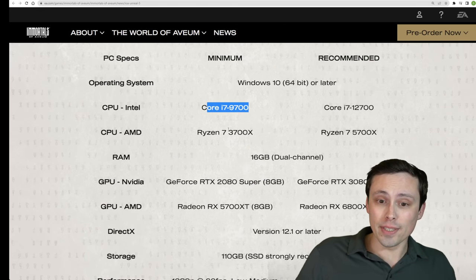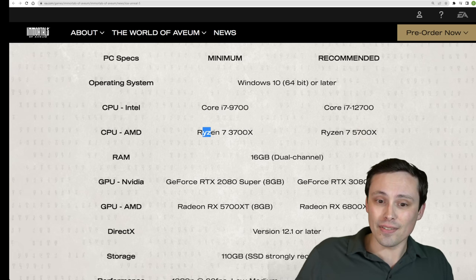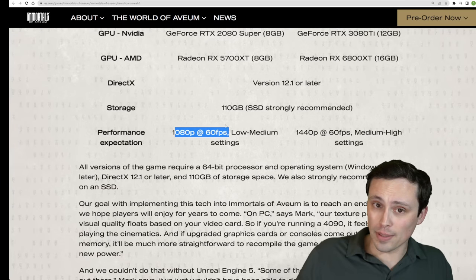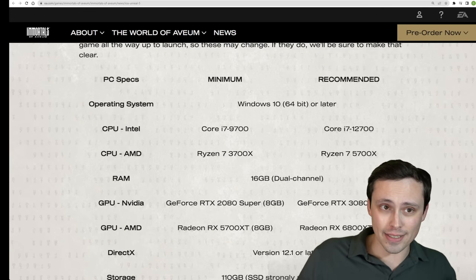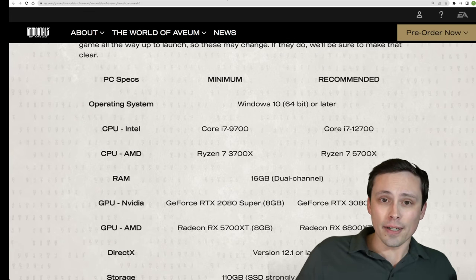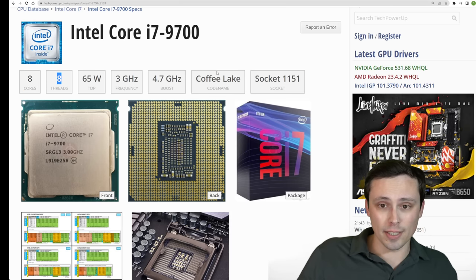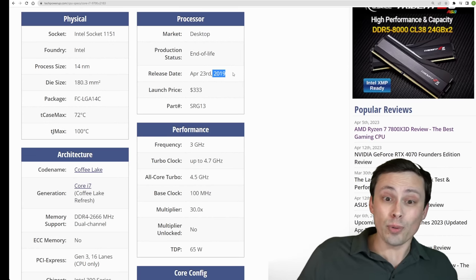So yeah, hefty requirements here. We can take a look at the CPUs. So the CPUs here are an i7-9700, Ryzen 7 3700X. And again, this is their minimum for 60 FPS gameplay. So if you had a weaker CPU, perhaps you would not be getting 60 FPS. And so the i7-9700 is an 8-core, 8-thread CPU. So it's an 8-core CPU, but without hyper-threading, from 2019.